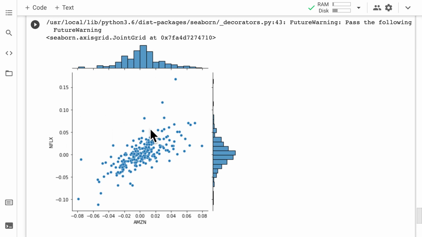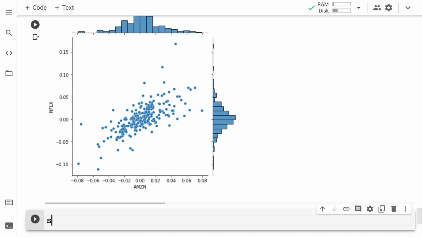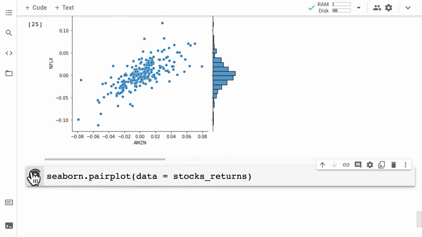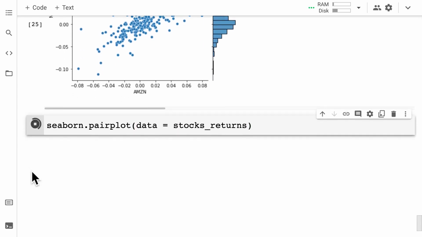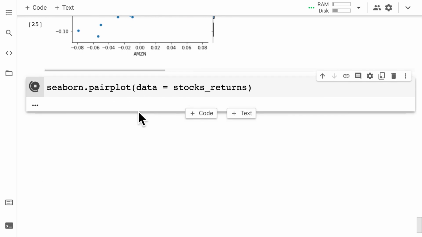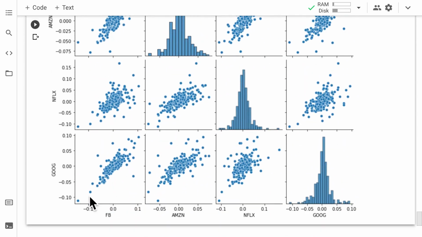We can compare every single stock versus itself. And we can just use pair plot if we want to see all of our stocks compared at once. So for that, I'm going to call Seaborn.pairplot, and I'm going to pass in my data, which is going to be my stocks returns. Then I'll run this code cell here, and this time we're going to generate a huge pair grid where we compare all of our stocks against each other as a pair.